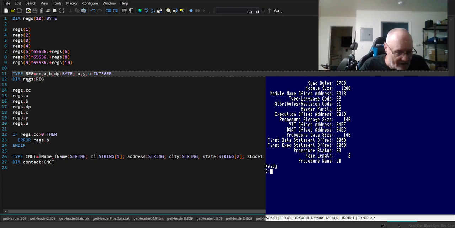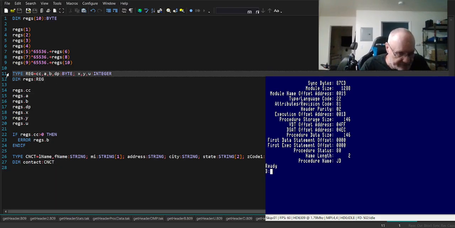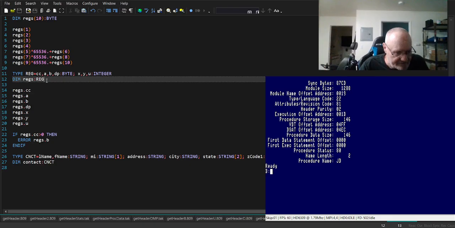Some people don't use my naming convention. Some people will call this regs and call this registers. Other people have other naming conventions. I prefer REG in capital letters for the type variable, since your atomic variables are all caps: STRING, INTEGER, BYTE, REAL, BOOLEAN, they're all caps. I figure a type statement should use all caps so that you recognize that that is a data type. Okay, so I call mine REG, R-E-G, and then the variable I call regs, R-E-G-S, in lowercase.